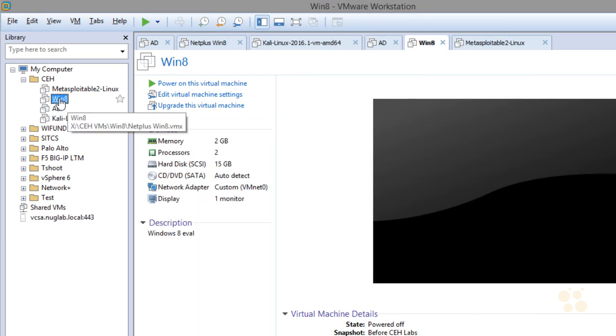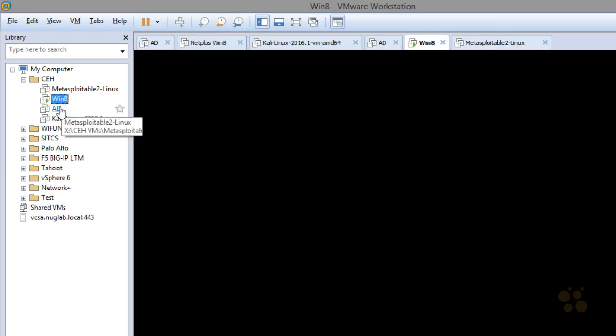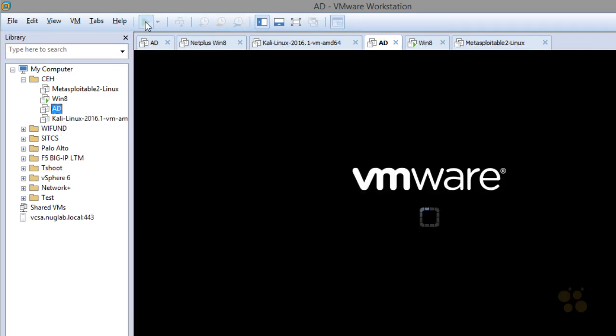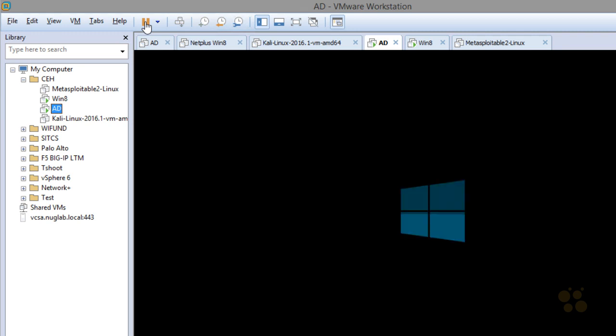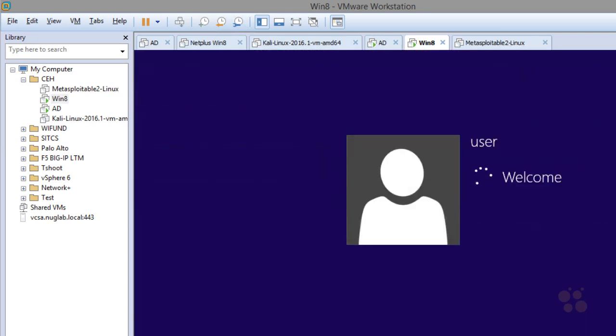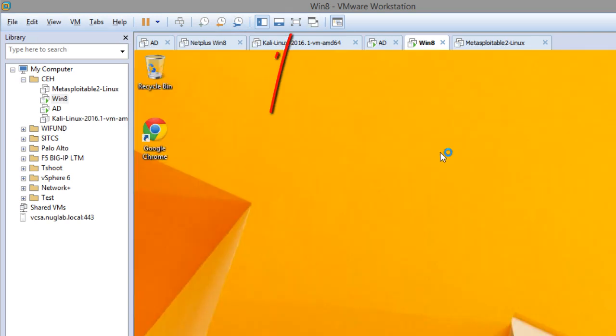And we'll bring up the Windows 8 machine by clicking on Start, and we'll click on the Active Directory Windows 2012 server and click on Start. And I just want to verify the IP addresses, the default gateway, as well as the DNS configuration on each of those. So let's go to Windows 8. I'll go ahead and log in. So we'll log in as a user called user. And let's go to full screen by clicking on this little icon right here for full screen mode.